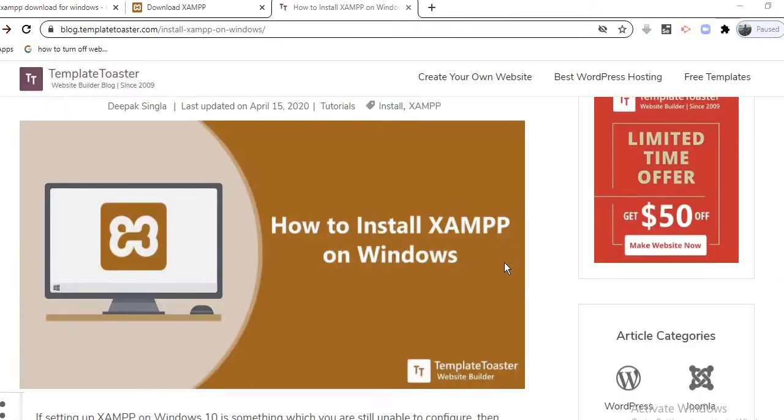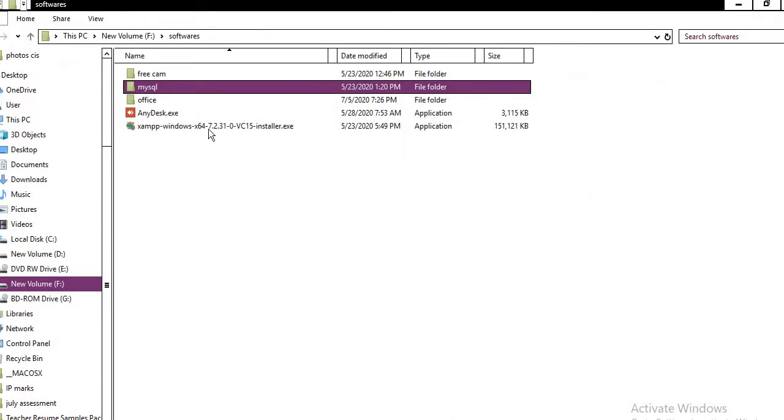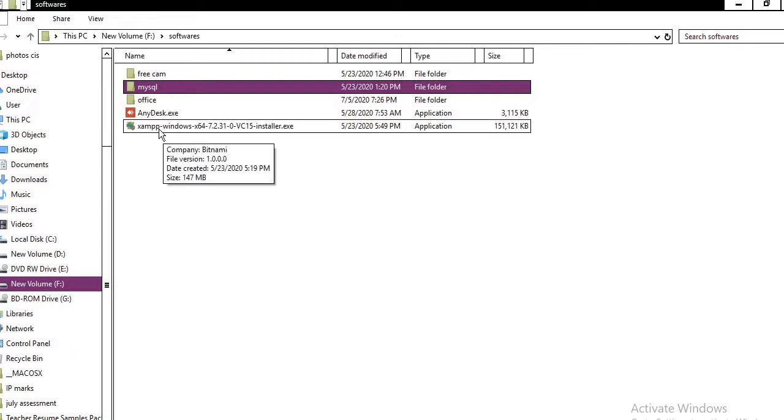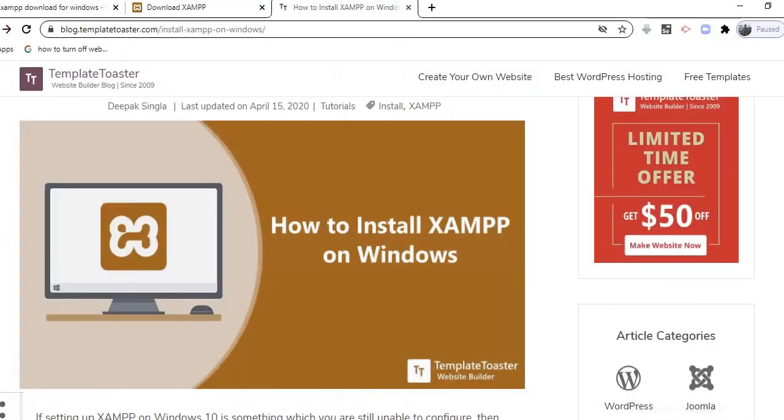So here we go with how to install XAMPP for Windows. It is a very easy installation. After downloading it, you can see where I have kept my software. This is the XAMPP installer that I have downloaded in my system in the F drive. This is the installer for XAMPP Windows. Here you have to double click it, and then just follow the steps. The steps are very easy.